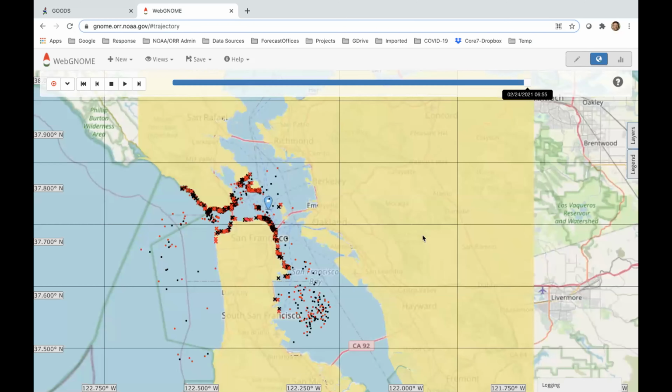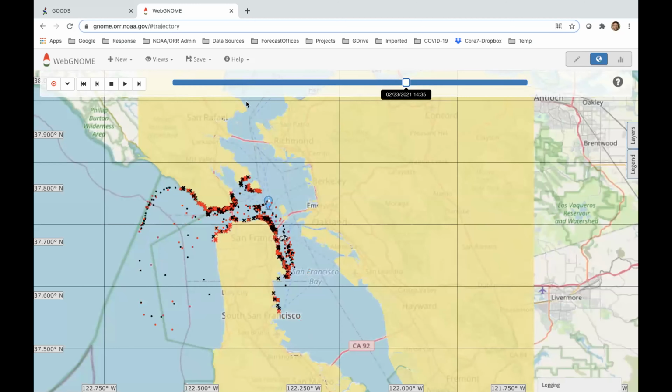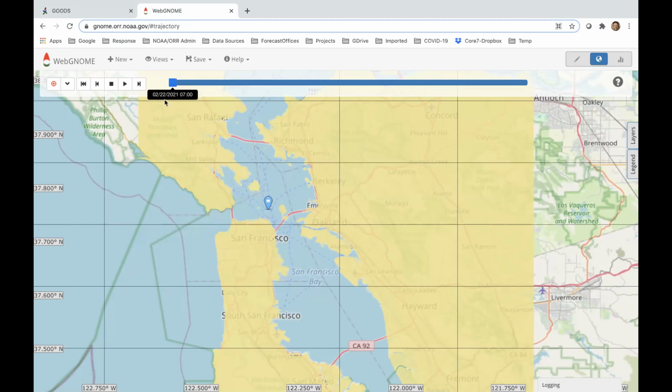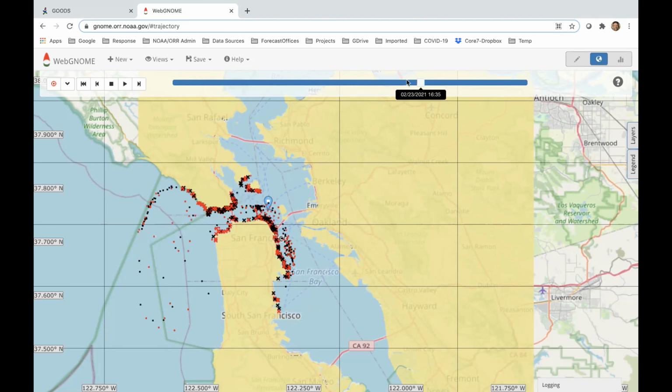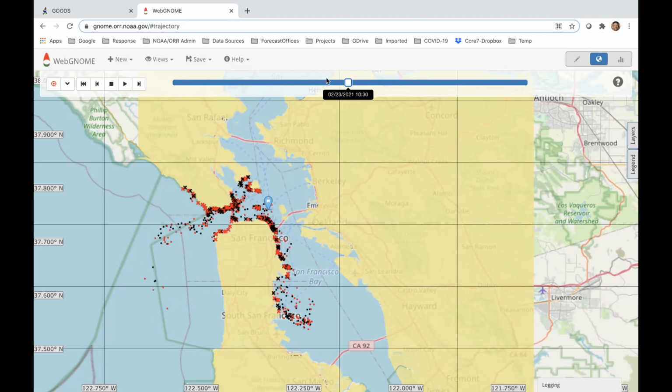So this is WebGNOME. In this particular case, it's all set up for San Francisco Bay. This is all with data that I just downloaded from GOODS today. So I got the shoreline, I got the currents, I got wind data from the model. And you can see, I've already run it in this case, but it runs pretty quickly. And then you can look back and forth and see how it all goes.